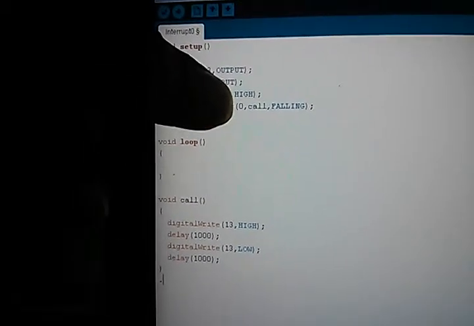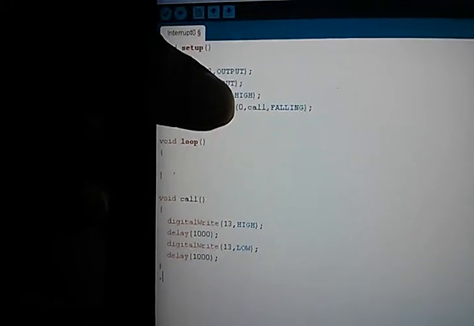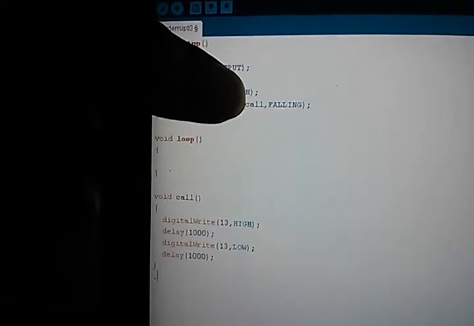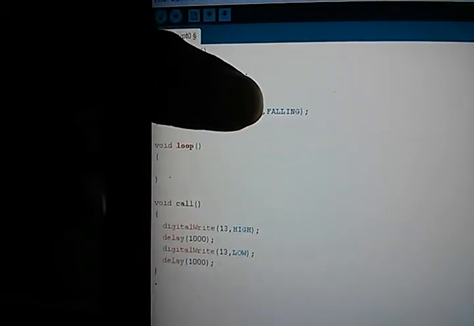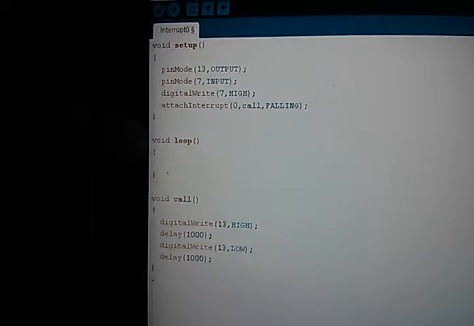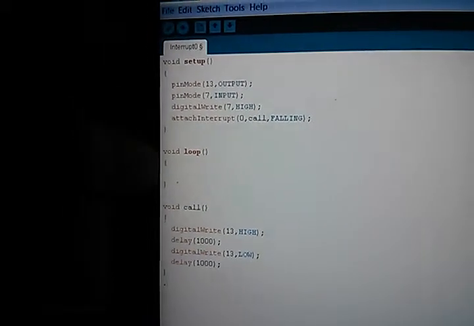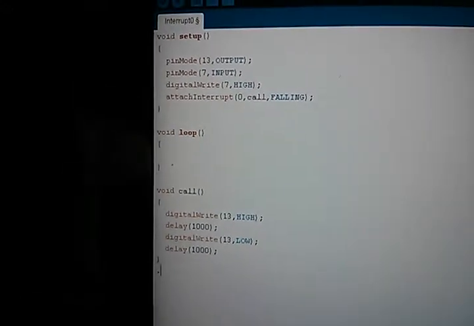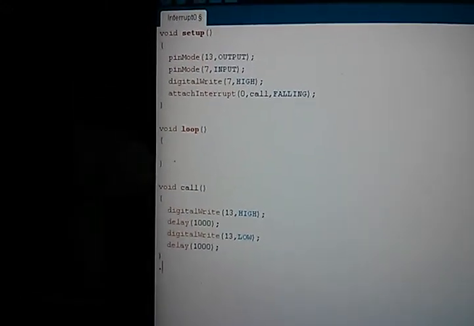I use pin number 0 for this purpose, and I'm going to use this interrupt to invoke a function which is called call, and I'm going to do this at the falling edge of the clock. Next I come to the void loop, inside which I'm not going to do any operation, but I can't leave out this function, and hence I'm including it and just opening the curly brace and closing it.